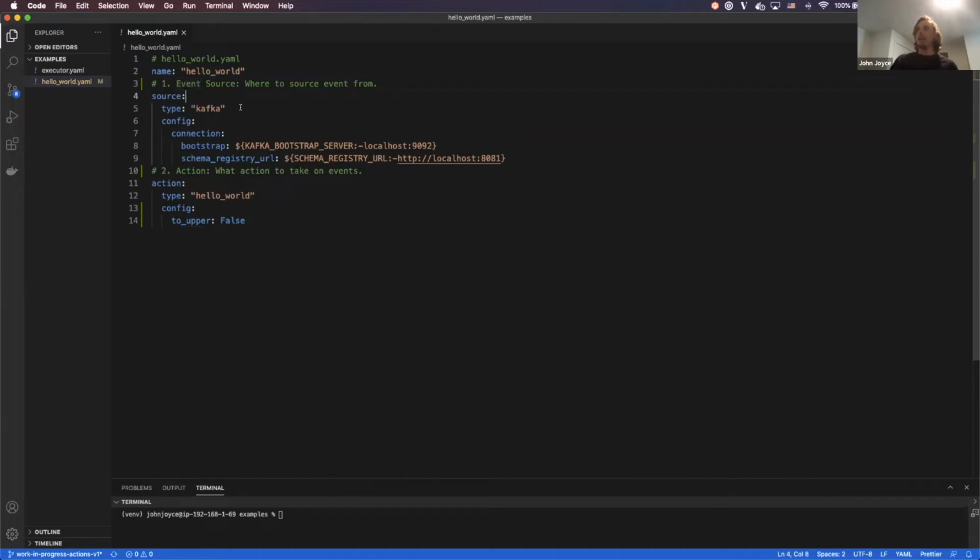The second thing is an event source. So this is basically telling DataHub where the events are coming from. In our case, we're just tuning into the Kafka streams that come out of DataHub. And then finally, an action, which is saying, what code or what process do I invoke when I receive an event from the event source?